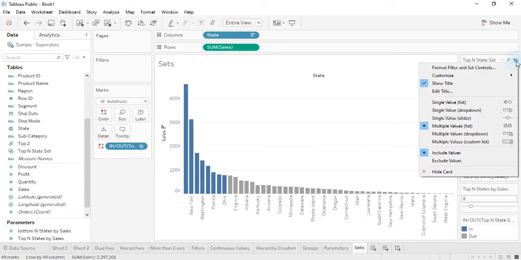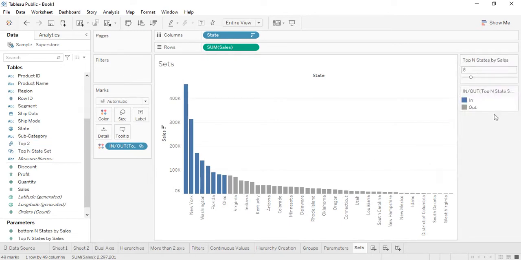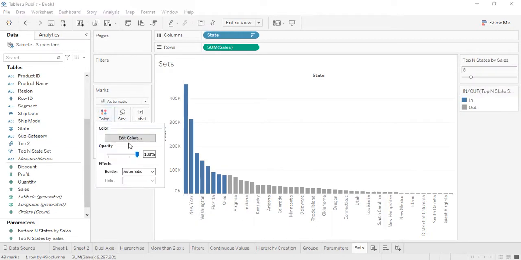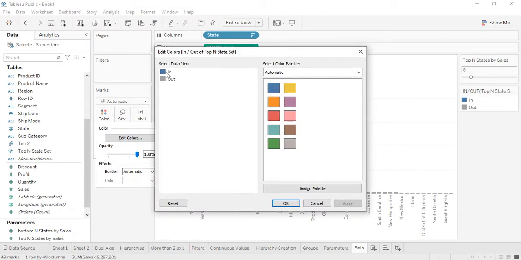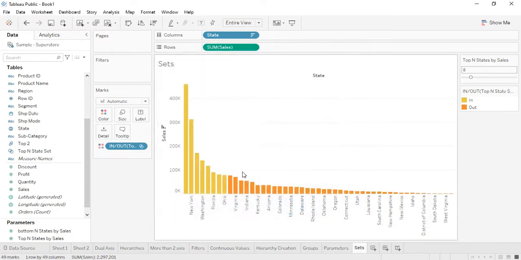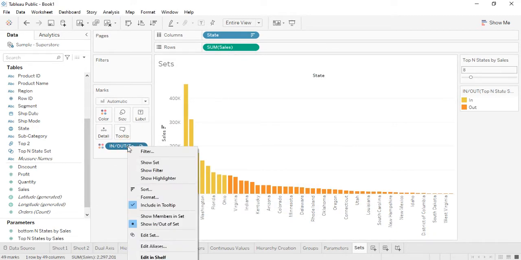Once you have created over here, you can just right click and click on hide card to hide that particular card. Now this is working. If you want to edit the colors, you can edit them. In I want a yellow color, in out I want an orange color. Click on apply, click on OK, and that's working fine for me. I'm happy with it.